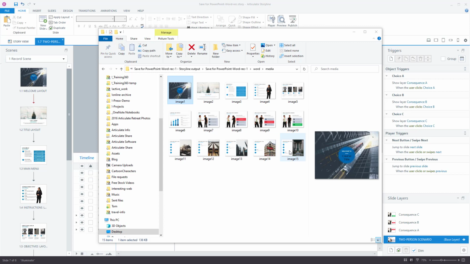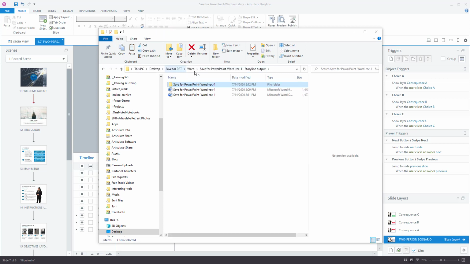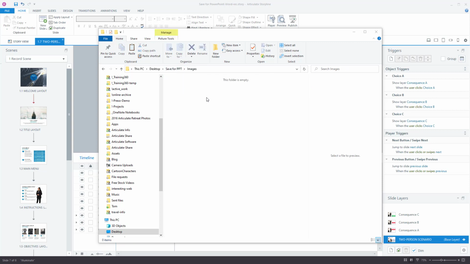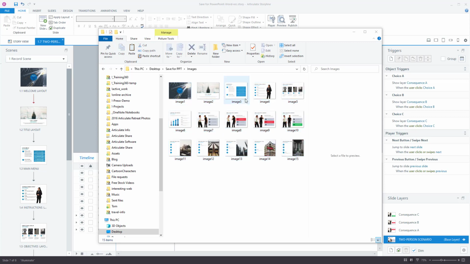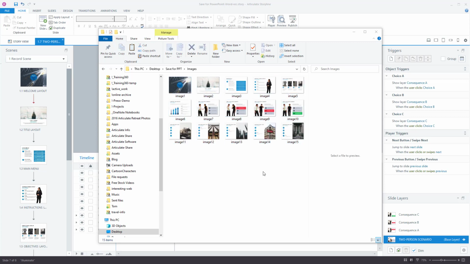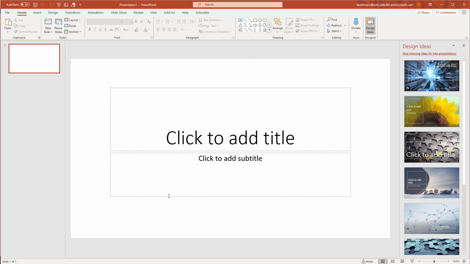I like to do this. I'm just going to do Control-C and copy those. Inside this folder here, I created an image folder, so I'm going to put all the images in there just so I have them all inside of here. So I've got all my images. These came from that Microsoft Word file. Now what we're going to do is go into PowerPoint. So I'm going to open up PowerPoint.